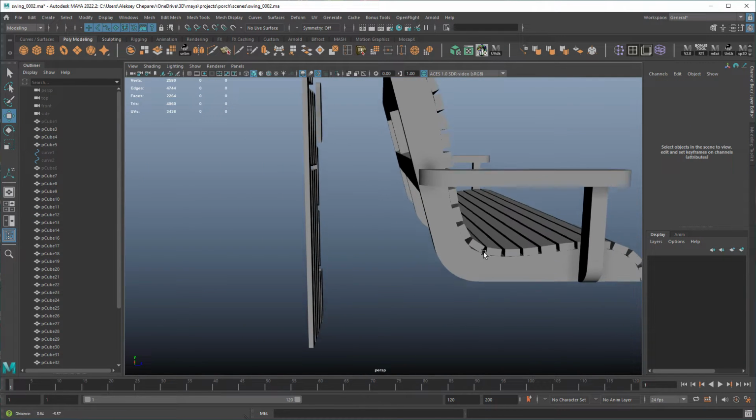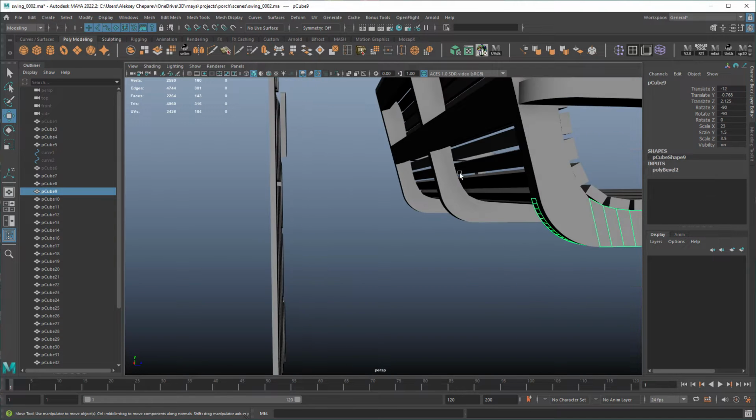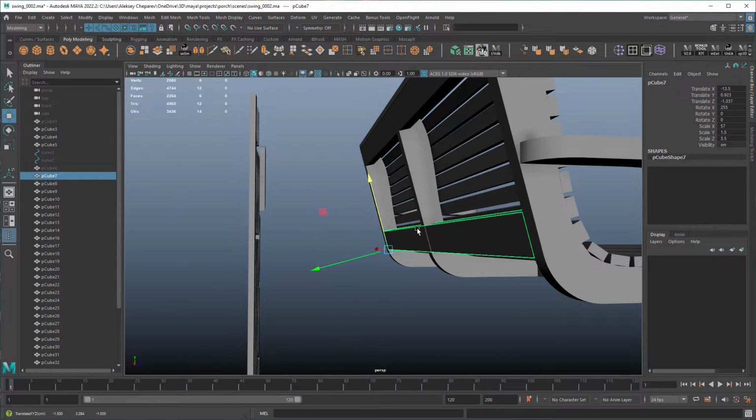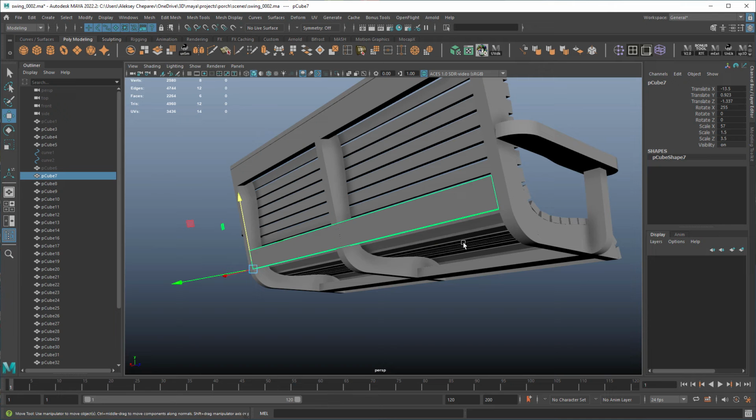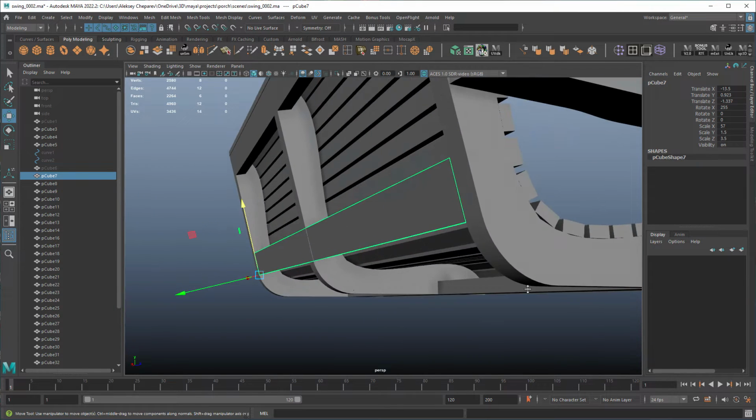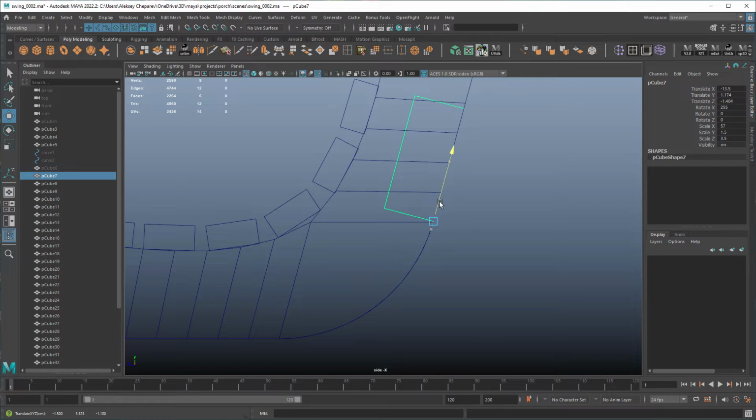That gives it a nice round look. And this board, we just need to move over. Its location isn't super important because we just need to place it right where this part starts.